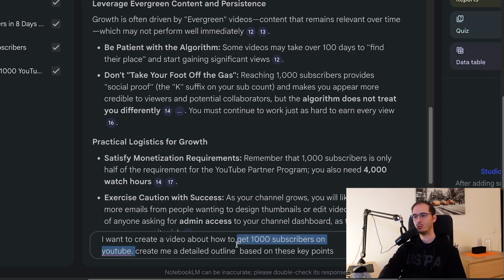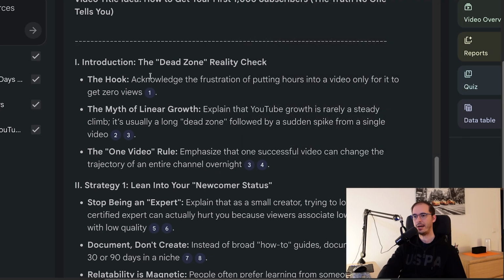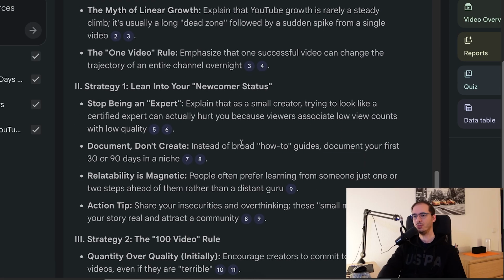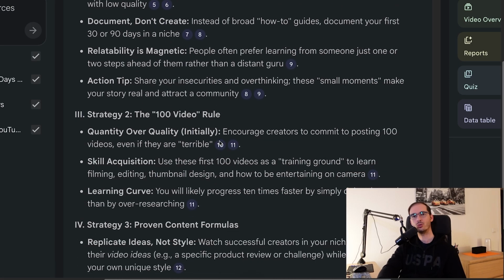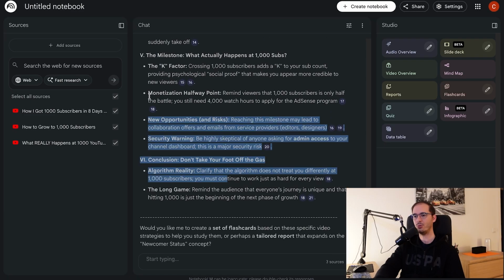Create me a detailed outline based on these key points. So now NotebookLM is generating a detailed outline by writing sections, subsections, and also some bullet points to explain more details about that section. Then you can review the outline, the points that you want to talk about, and you can now add your own parts or remove some of these sections or bullet points from this outline.